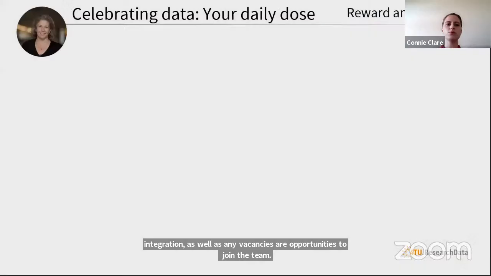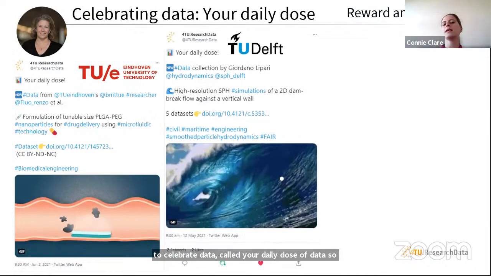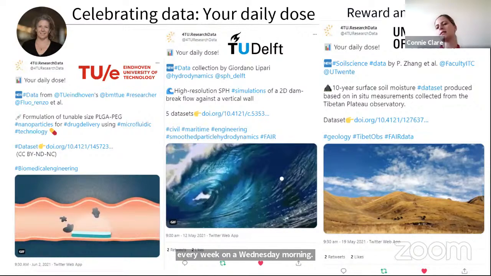And when it comes to reward and recognition, I'm also working with our communications officer, Deirdre Casella, who you can see here in the top left, on an initiative to celebrate data called Your Daily Dose of Data. Every week on a Wednesday morning, we tweet about one of the most recent data sets that have been published from each of the partner institutions.